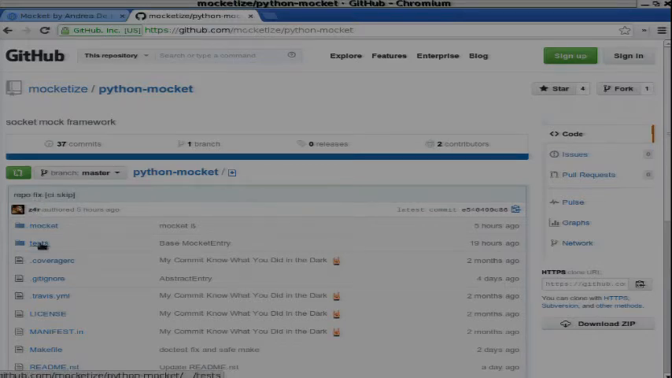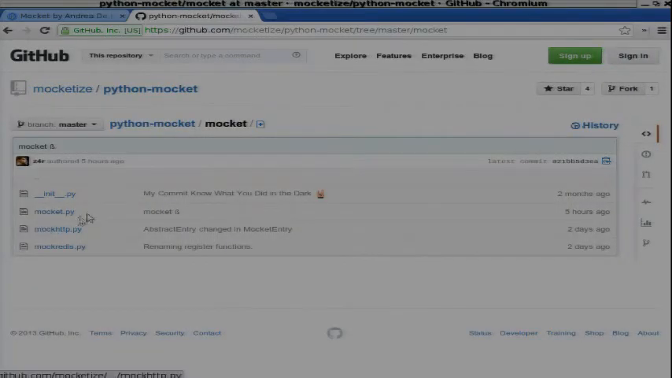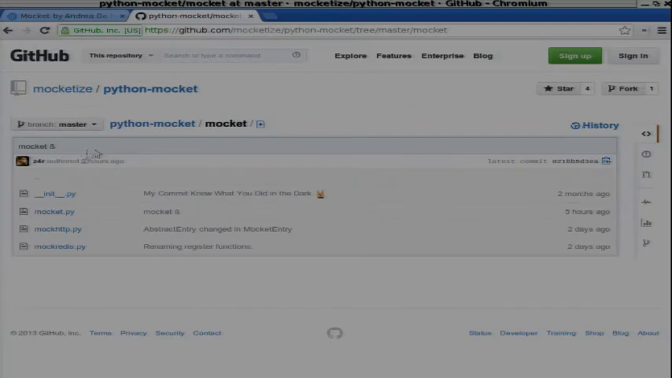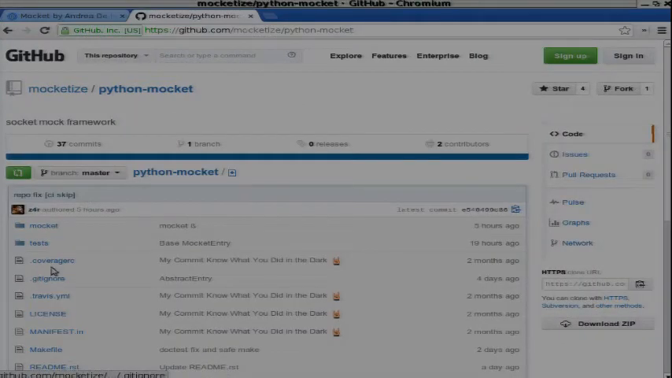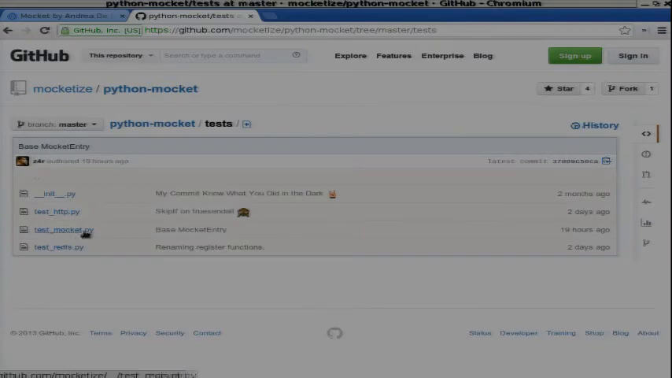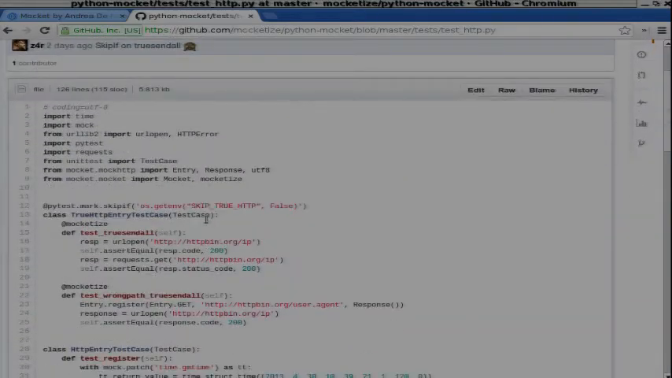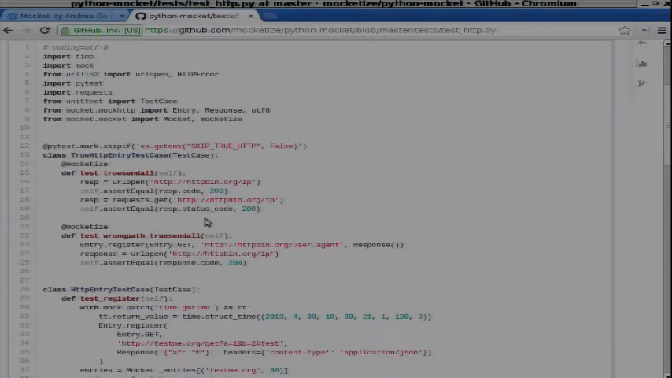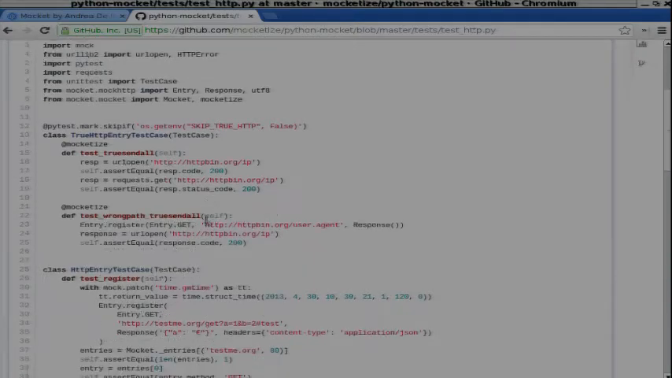Go to Mocket. Mocket HTTP. No, on the test of the HTTP. Back. Go down. Of course, it's fully covered. Sorry. And. Down.